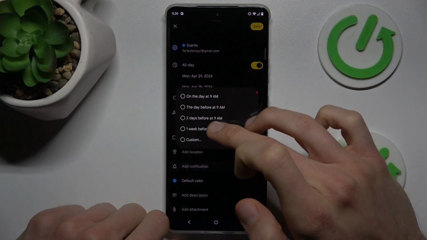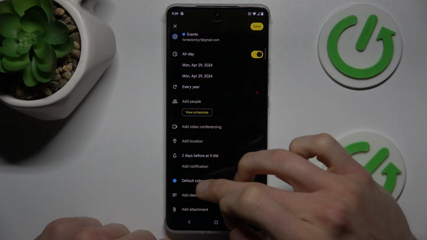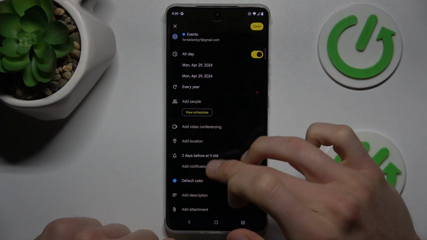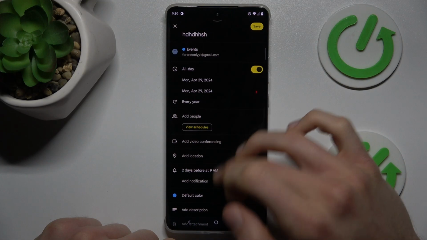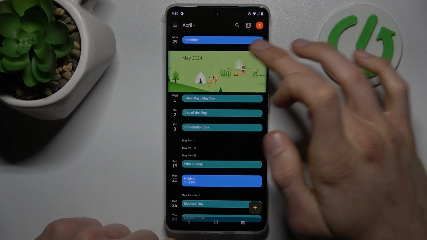Notification, maybe today before at 9, and we can add more than one notification. We can change the color, which we see in our calendar, description and attachment to that. When you set all you need, we press save and we have it in our calendar right now.